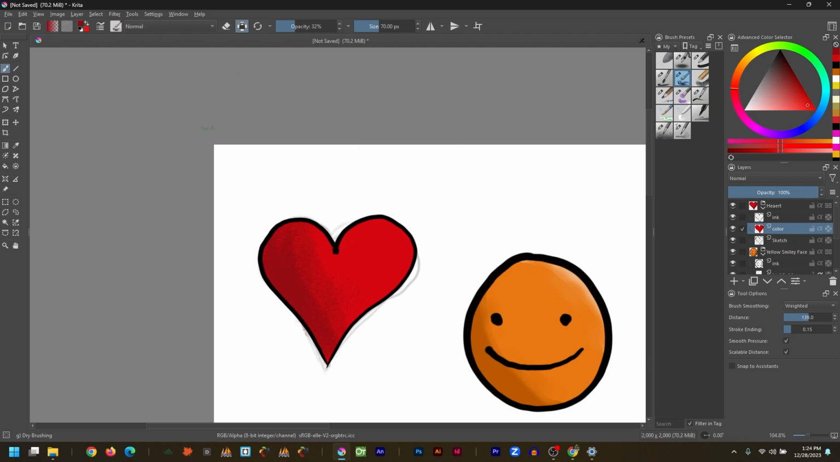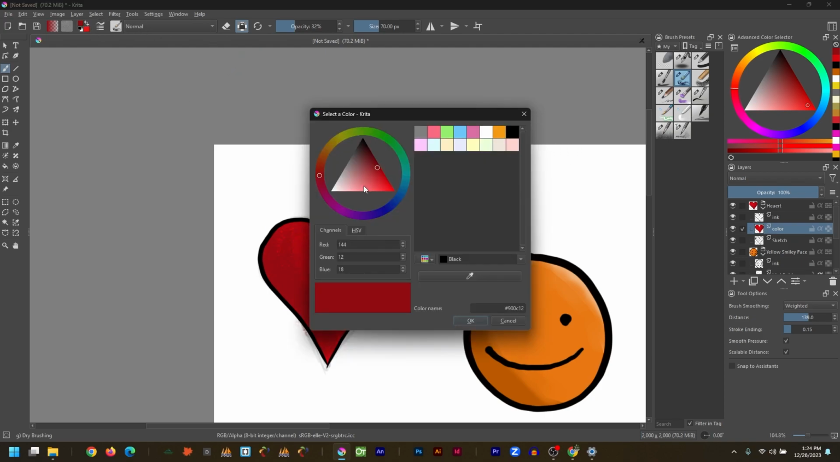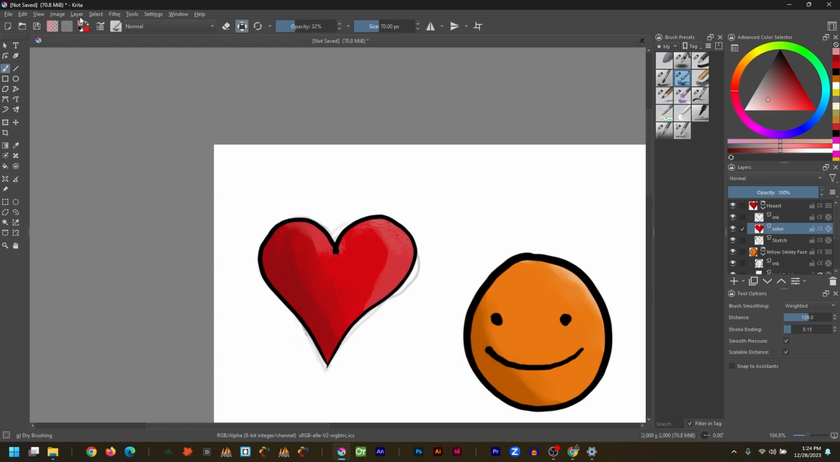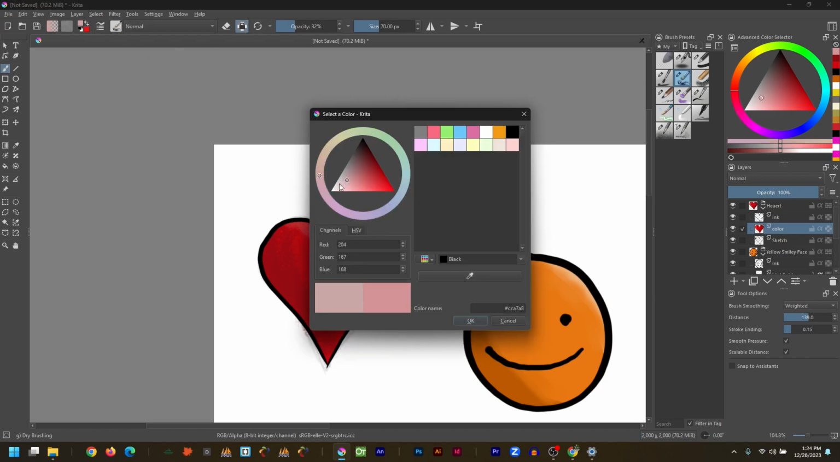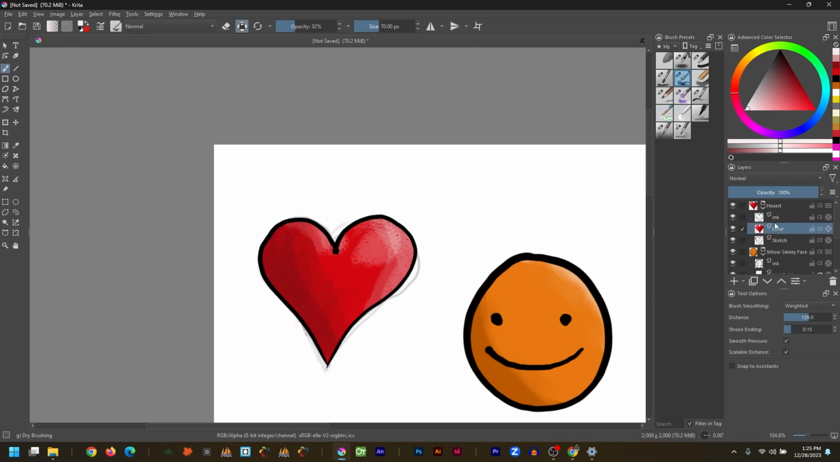If I want to change the highlight color, for instance, I can switch to a lighter red, and we'll switch to almost a pure white. That way, everything's kind of tucked away in here. You have the sketch, color, and the ink.